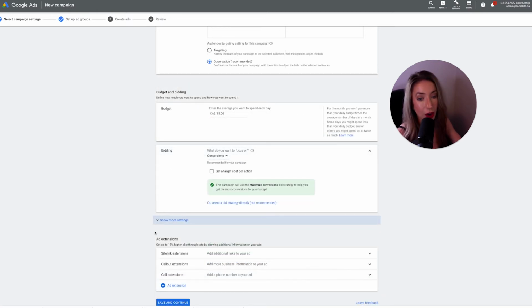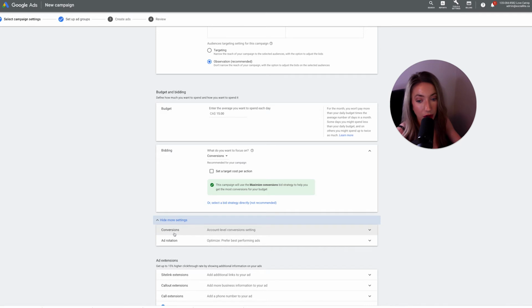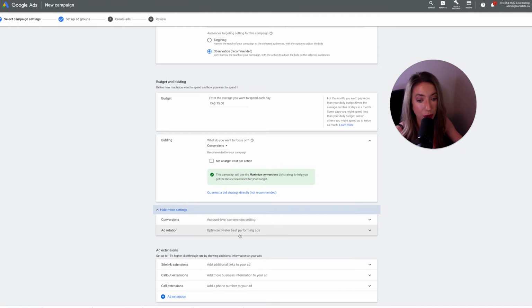So then you can click on Show More Settings. For conversions, I'm leaving it set to account level conversions as we have all our conversions set up in our conversion tracking. And if you don't know how to do that, make sure you check out our Merchant Mastery courses where we show you exactly how to set up all the conversions you need for your Google tracking. For ad rotation, we are just going to leave it to prefer best performing ads for this example, but as you become more advanced, you can play around with having more control over this.